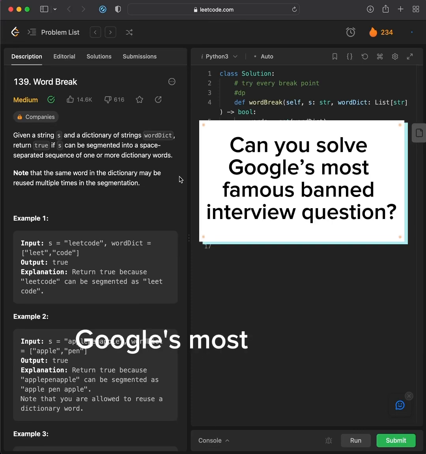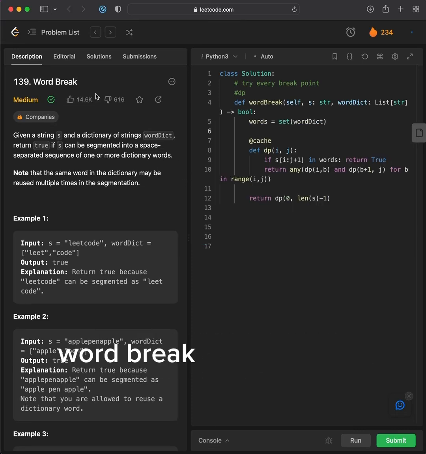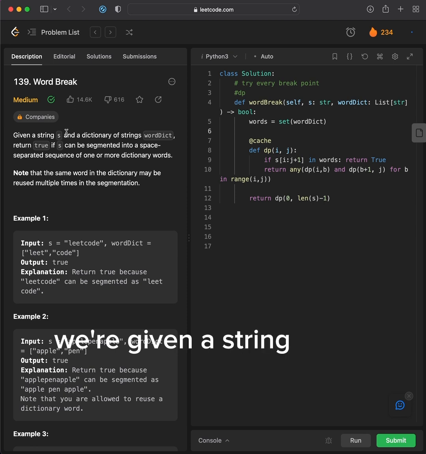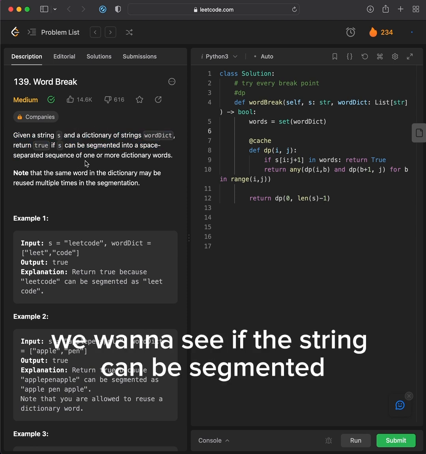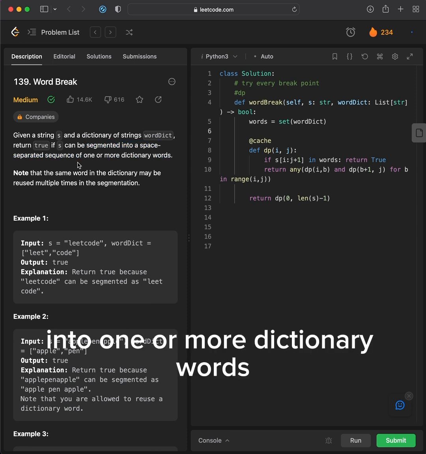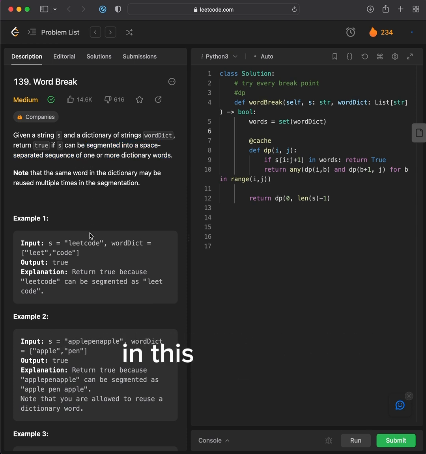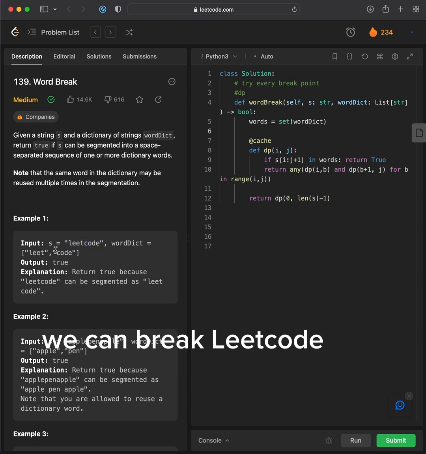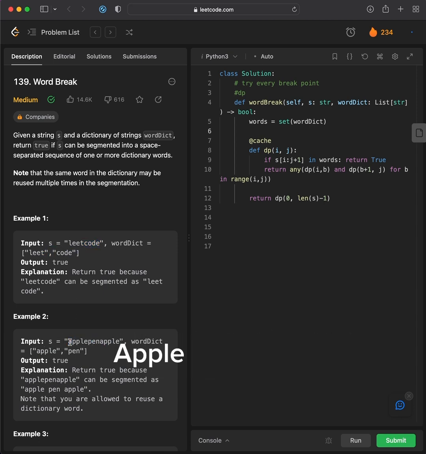Let's solve Google's most famous interview question, Word Break, in 1 minute. We are given a string and a dictionary of words. We want to see if the string can be segmented into one or more dictionary words. For instance, in this example, we can break "leetcode" into "leet" and "code". We can also break "applepenapple" into "apple", then "pen", then "apple".